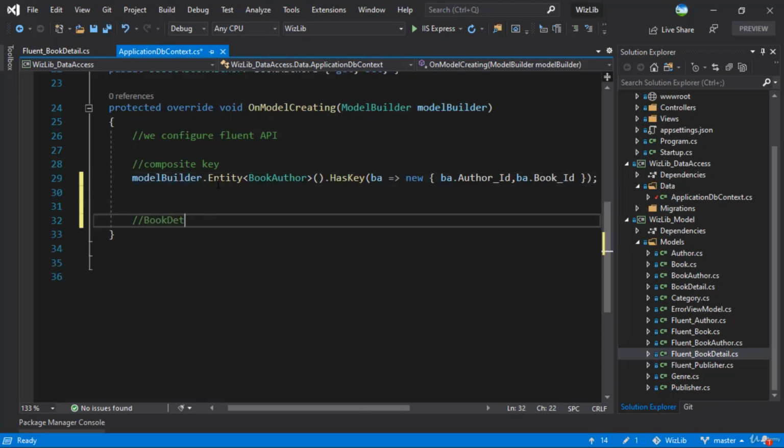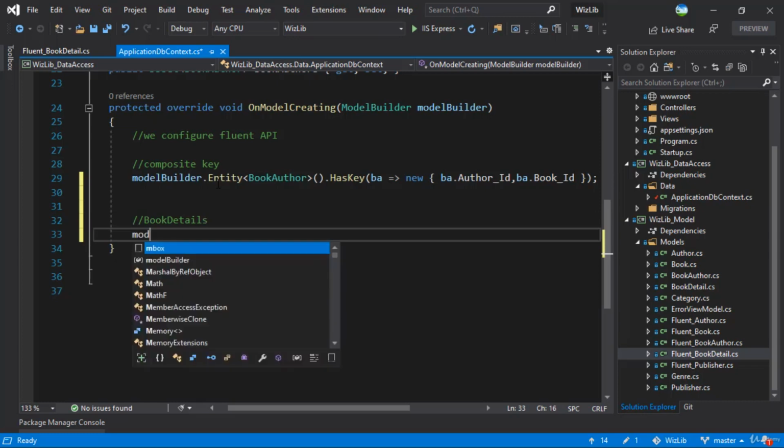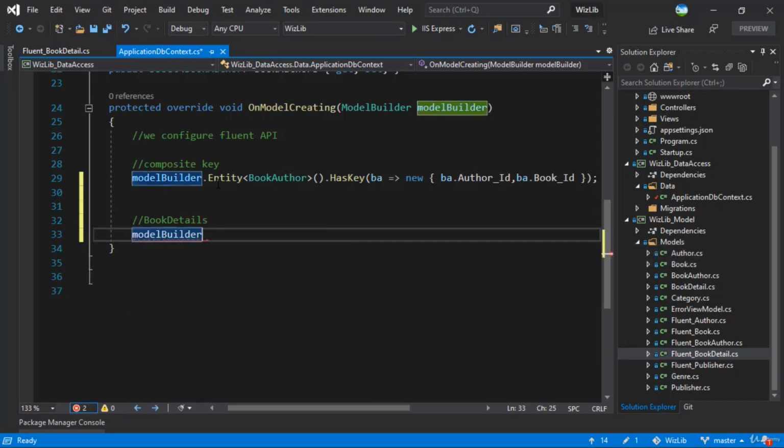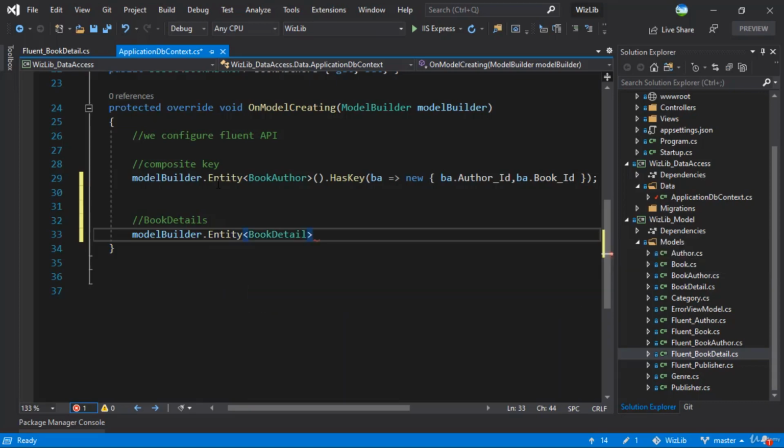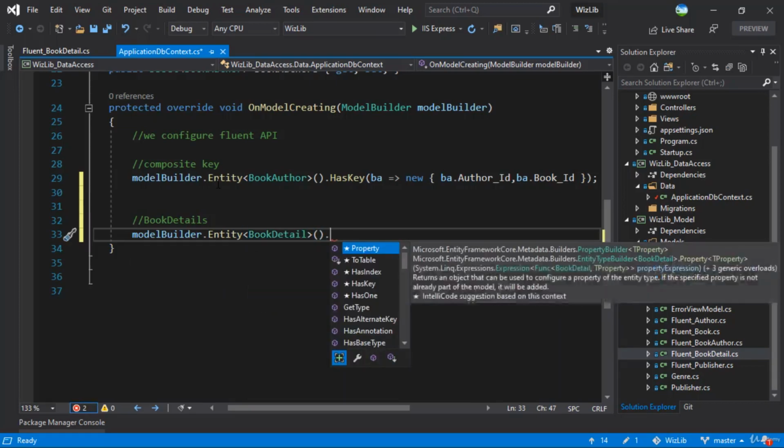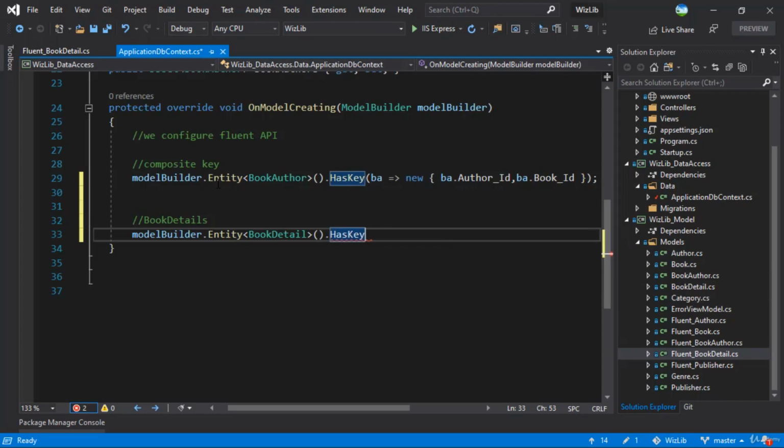First we have the book details. So we'll do model builder dot entity will be book details. And on that, we need the primary key. That will be done using has key. And we'll go to B goes to B dot book detail underscore ID. This will set the primary key of book details to book detail underscore ID.